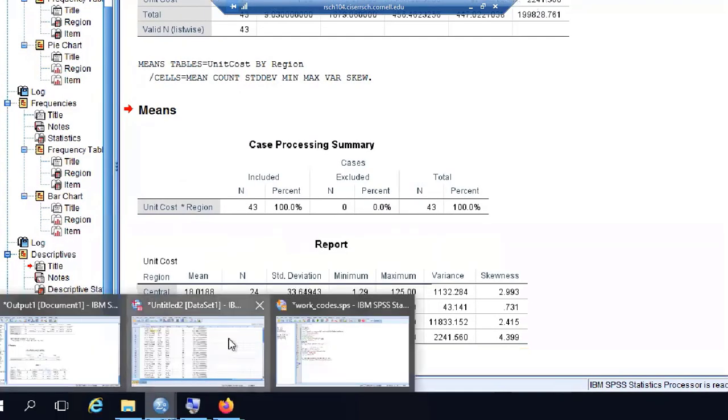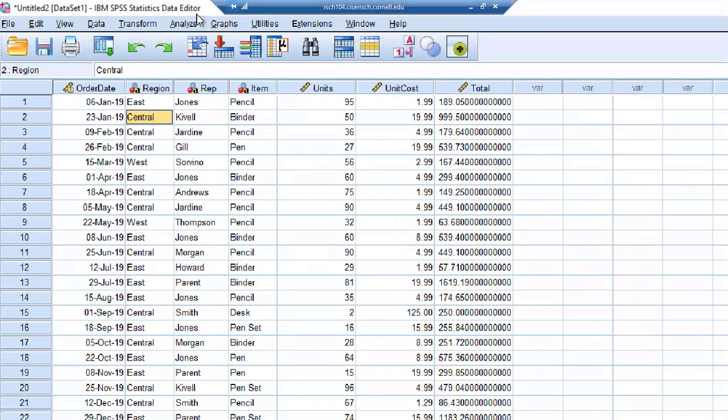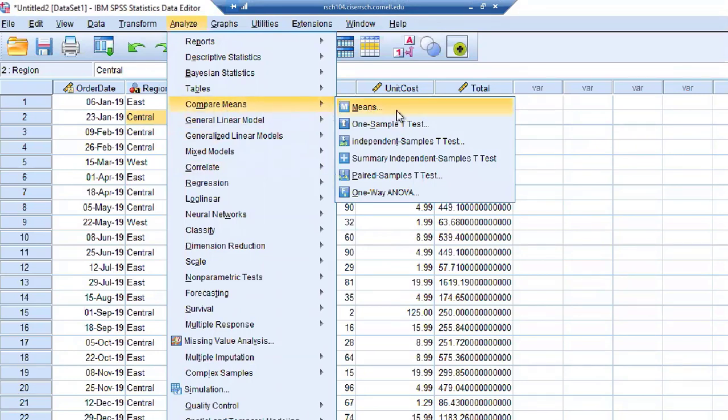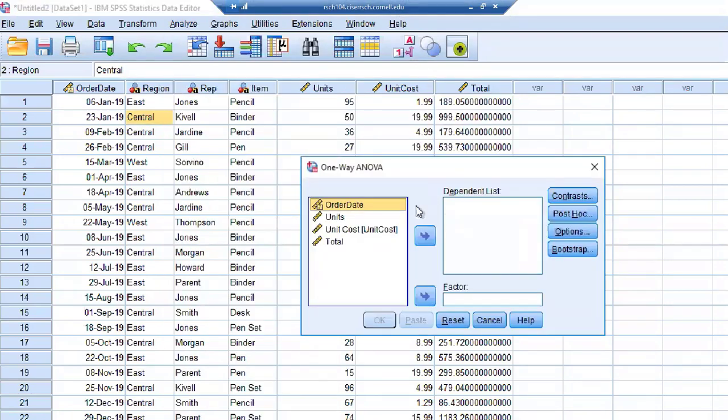I'm going to jump back to my data set, and I go to Analyze, down to Compare Means, because I saw when I was looking at Compare Means, One-Way ANOVA test. Hey, that's what I want. I want the unit cost as my dependent variable. But wait, I wanted region to be here as my factor variable. That has the groups. It's not there. Duh.